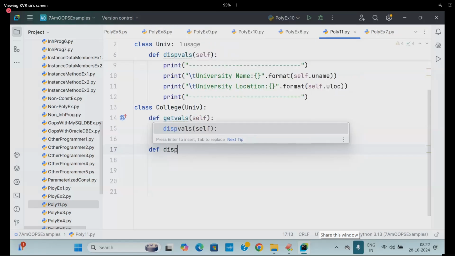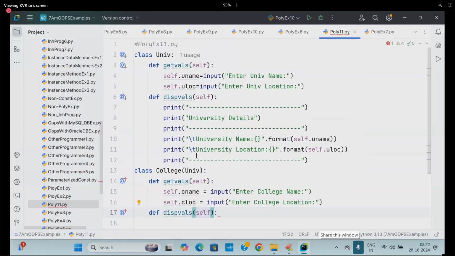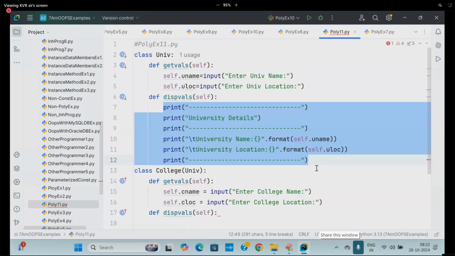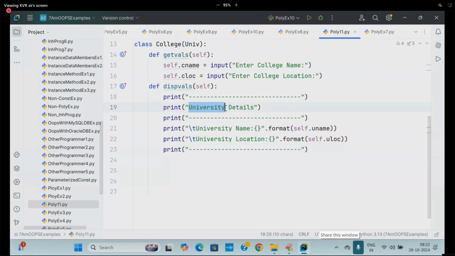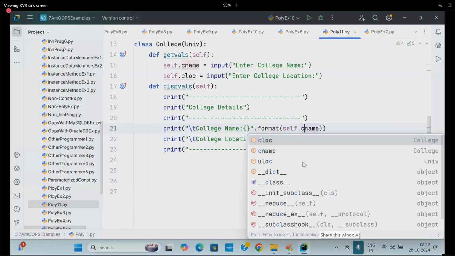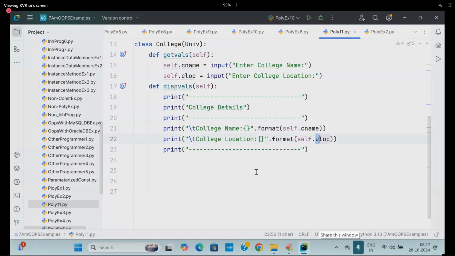def, display values, I will take it. The same body I will take. I'll change this to college details. Here I am going to write the college name and the college location. I'll change the variable name also: this is called cname, this is called cloc. I think you are following me. So college details, cname and then cloc I am going to take up.